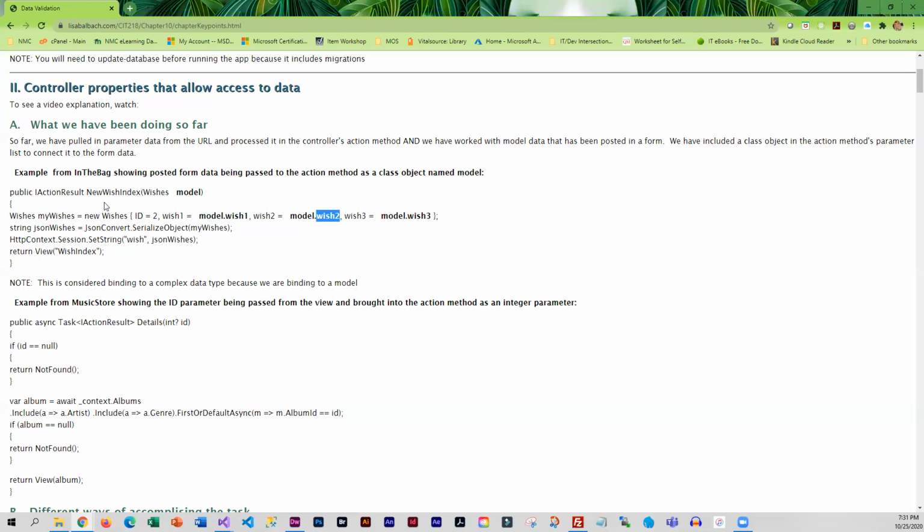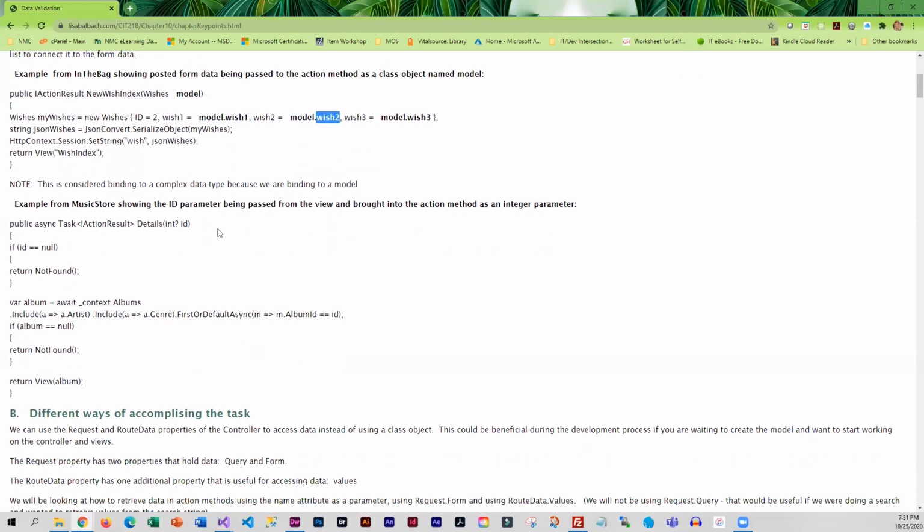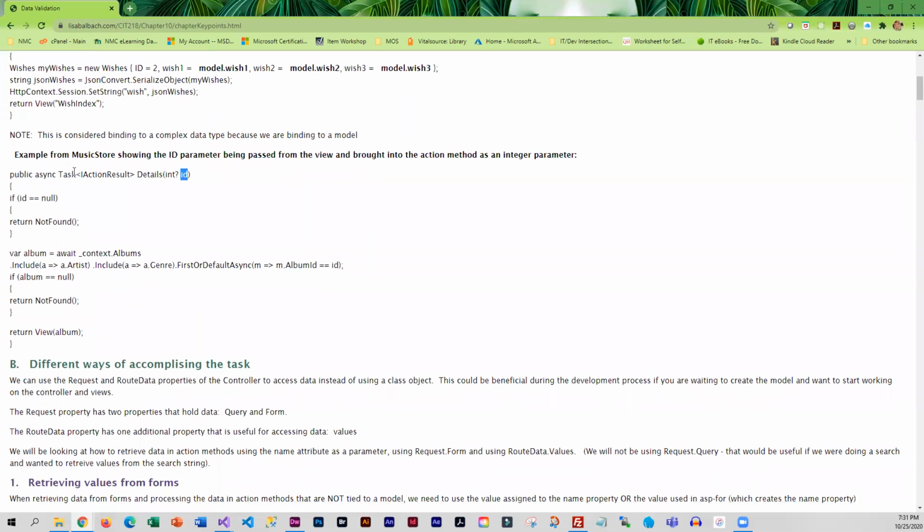So this little example is from In the Bag, and we're pulling in a wishes object called model, and we're accessing the various properties using that. Here's another example. In this case, we're actually using an ID parameter, which may or may not be populated. That's what the question mark means. And so if it is there, it will be pulled into our action method. And if it's not there, that's fine. Okay, and this is an example from the music store.